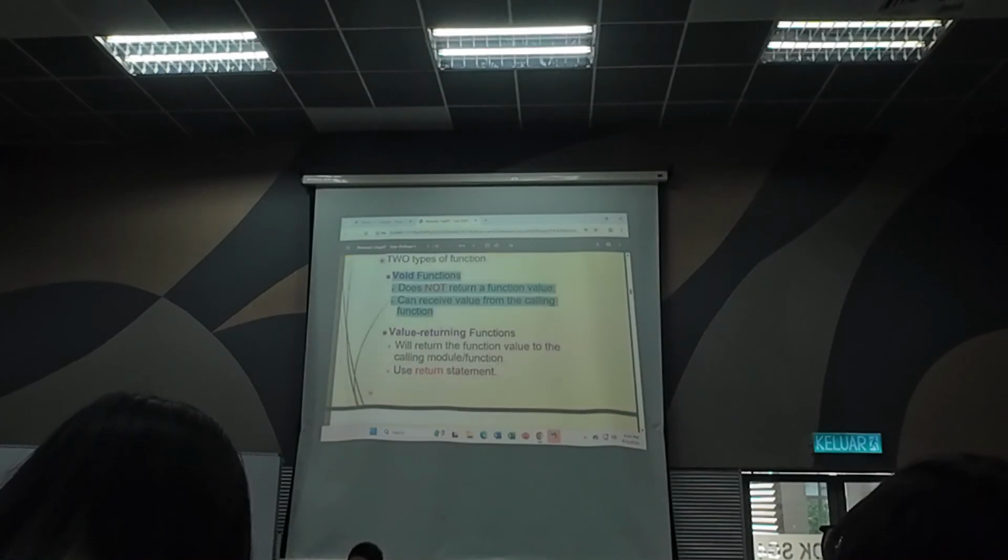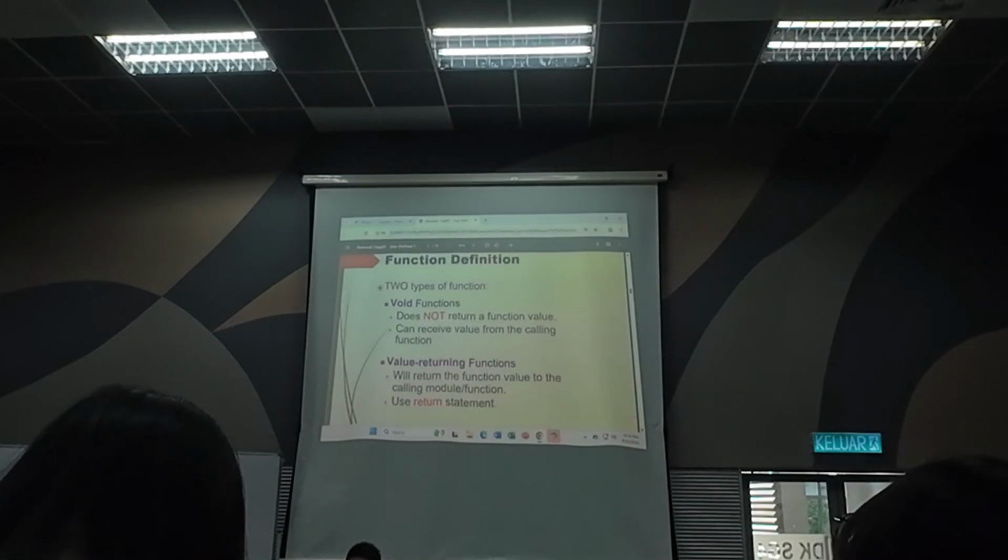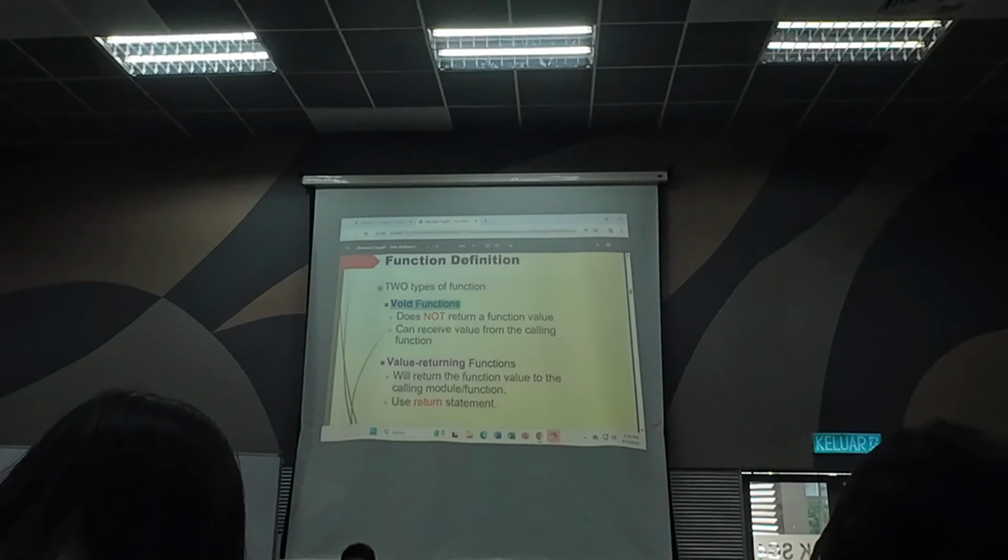So there are two function types that you need to remember. This is a very common thing you need to remember in creating functions. You have to choose whether a value returning function or a void function.